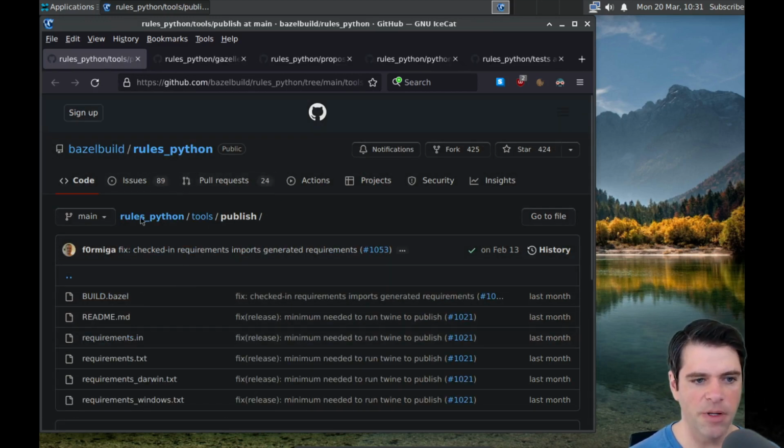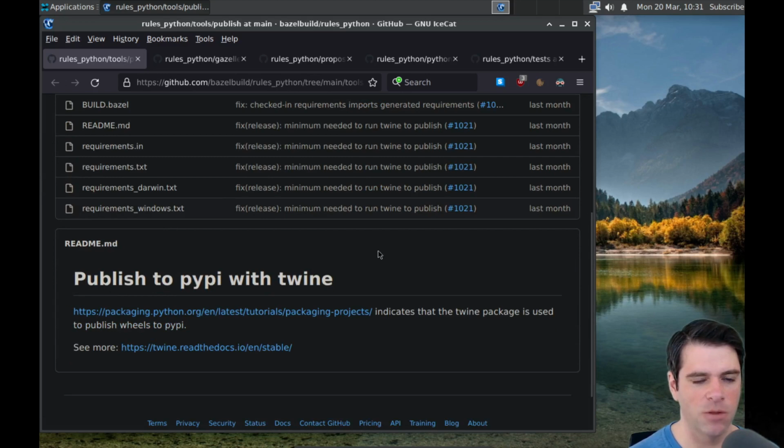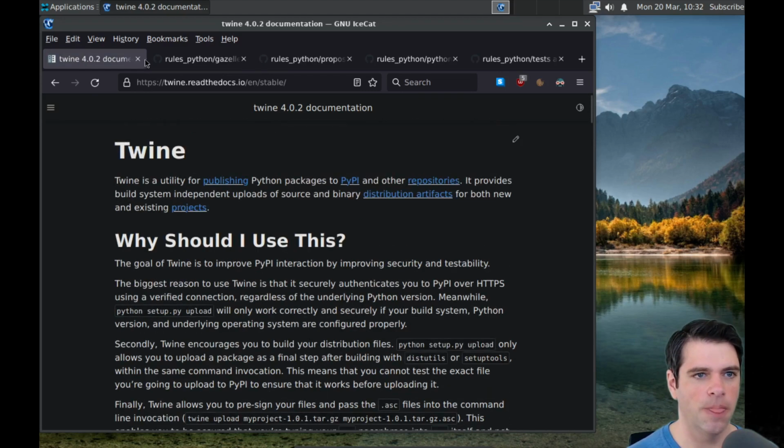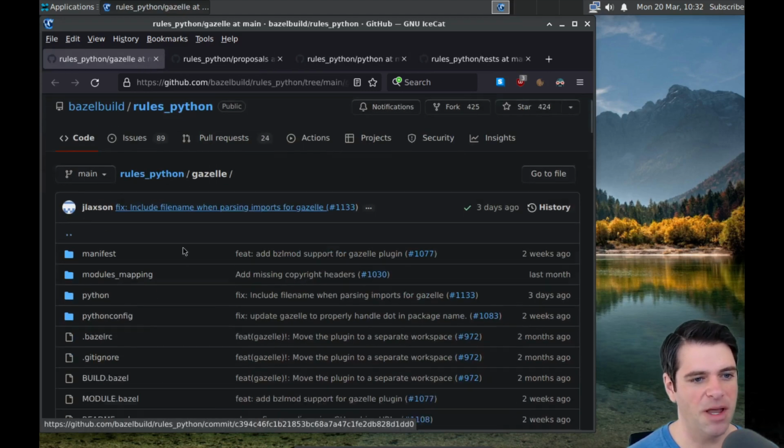Okay, and so in publish, we have some stuff. You can publish to PyPI with Twine, whatever Twine is. I guess let's take a quick look at Twine. It's a utility for publishing Python packages to PyPI and other repositories. All right, so it's for publishing to PyPI.